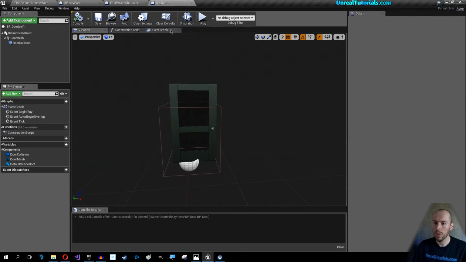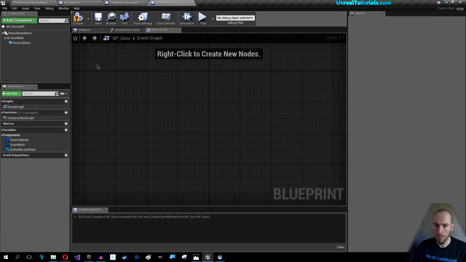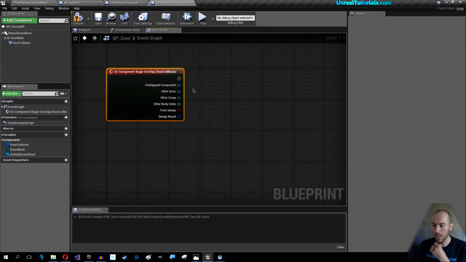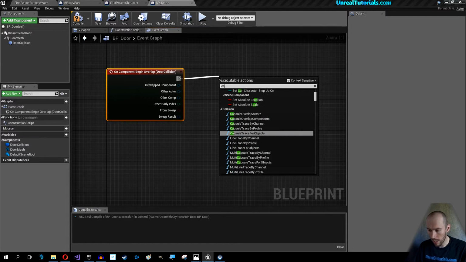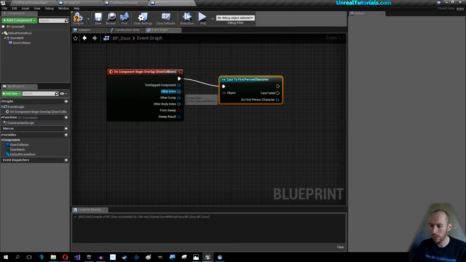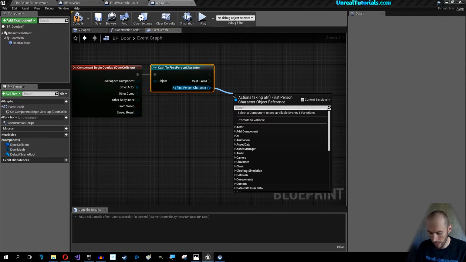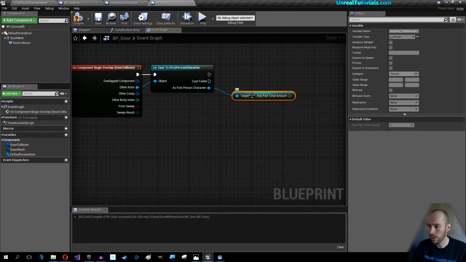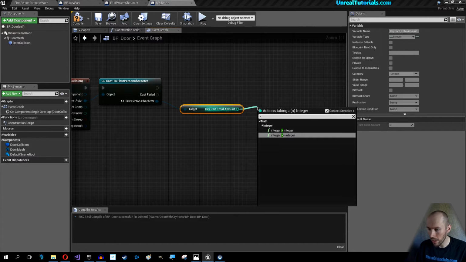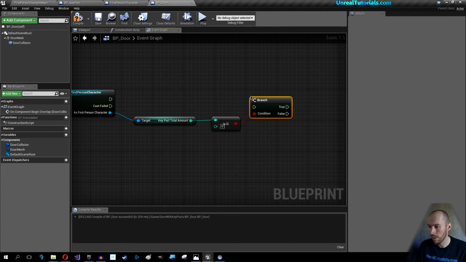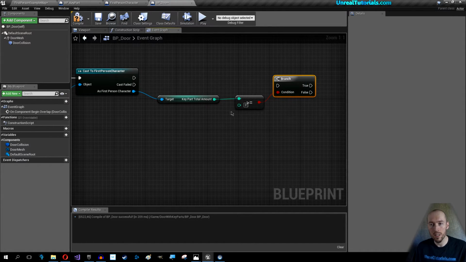So now go to the event graph of the door and delete this and right click the door collision and add event on component begin overlap. Now we will get the player and we will check if the player has picked up enough key parts to activate the door. So drag this out and take cast to first person character. Connect other character to object. And drag out this and search for total and get key part total amount. Now if this is bigger or equal to some number, then branch, then we will do something. And that number is decided by the door.